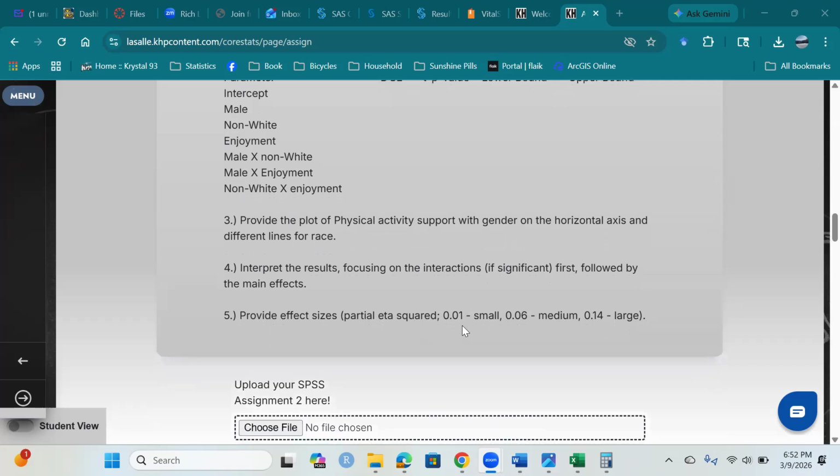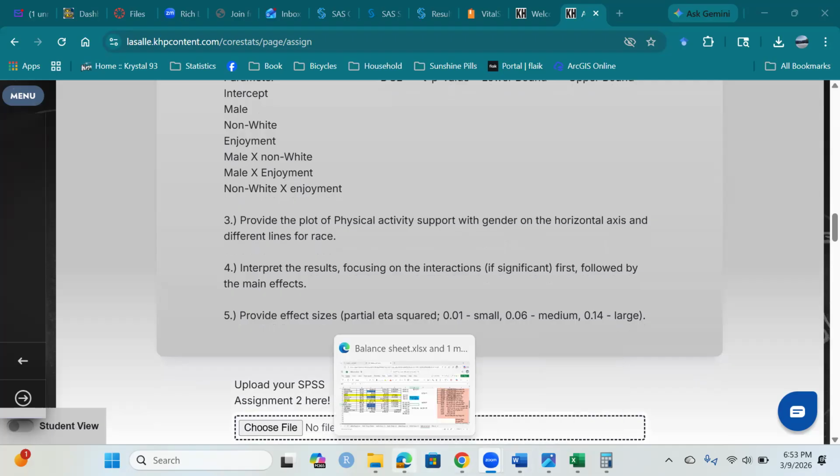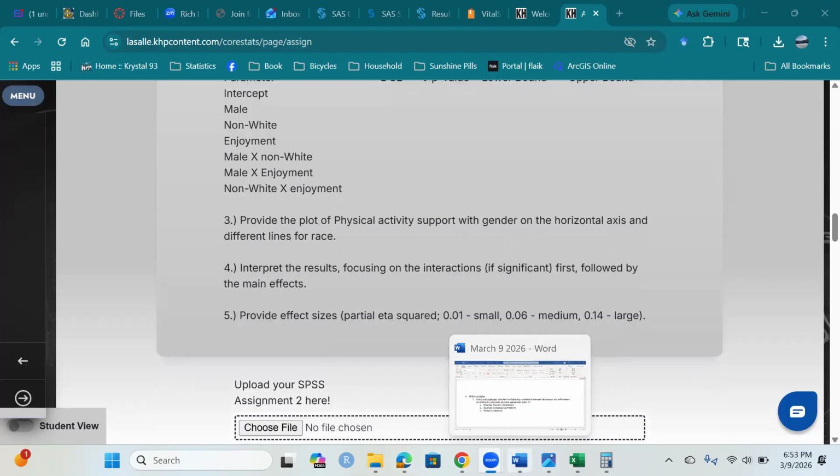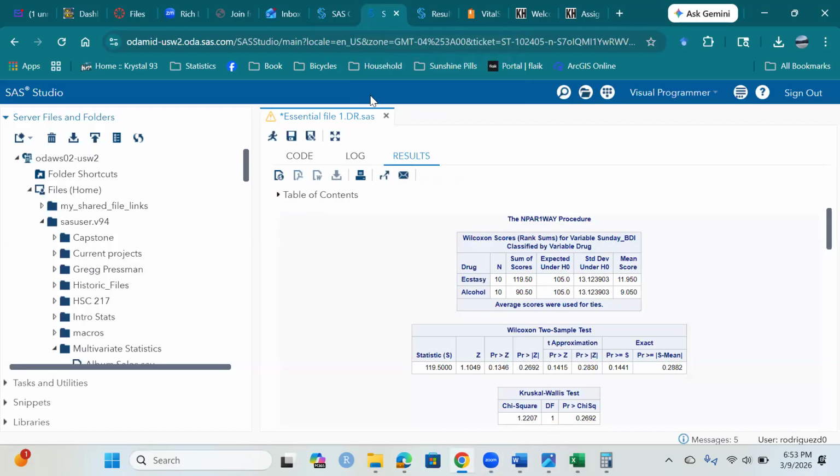And then we provide effect sizes. Now, what I did here in SAS was a very similar analysis. I didn't do the exact same analysis, but I did a similar one. So let's go here.